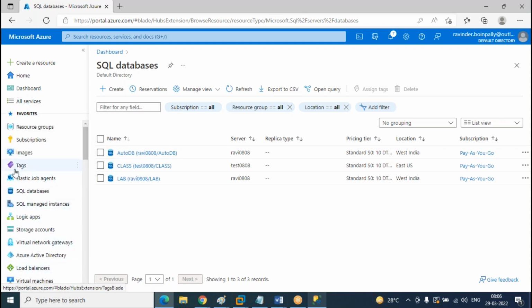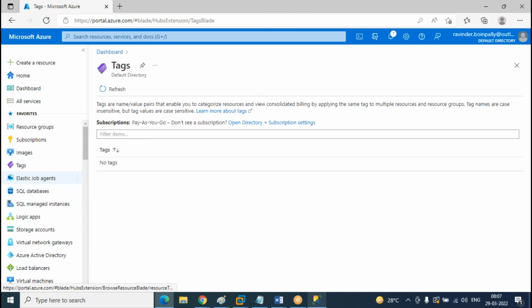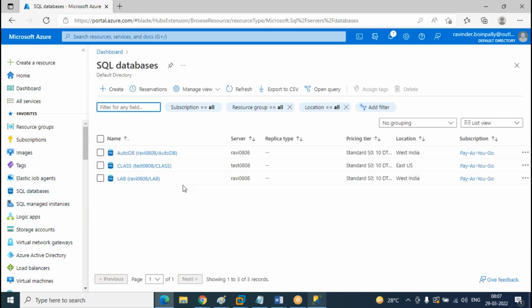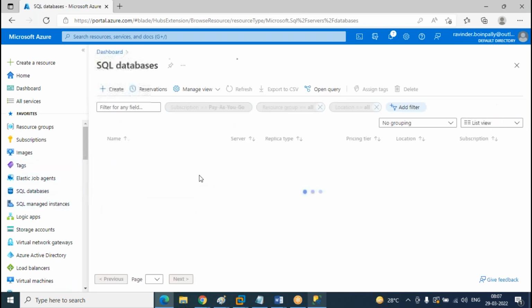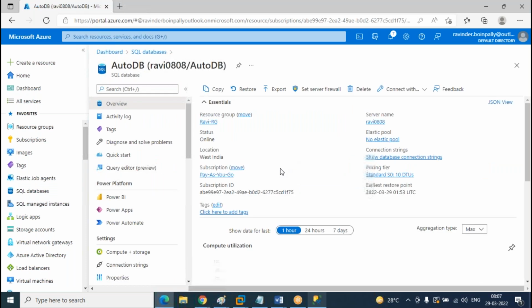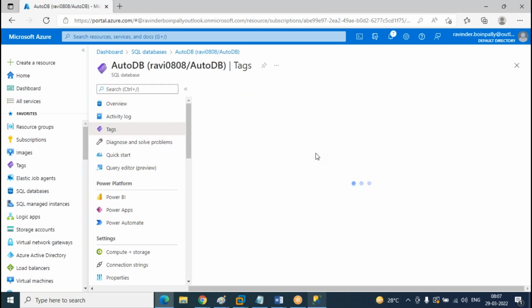Right now we did not tag anything. But tagging is a really good habit. You have to do it. Let's just have an idea of how it works, kind of. That's why I'm doing this. Every service has tagging.